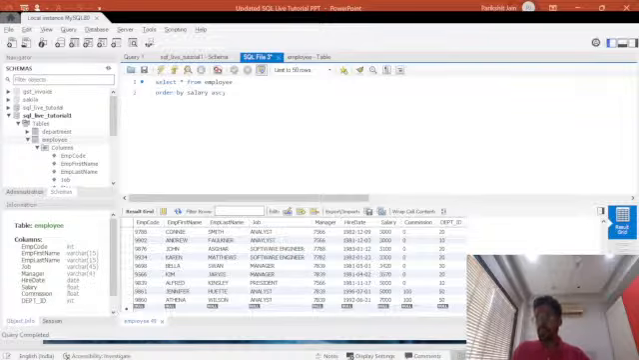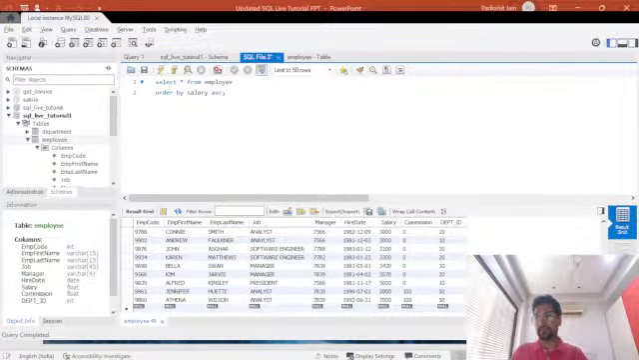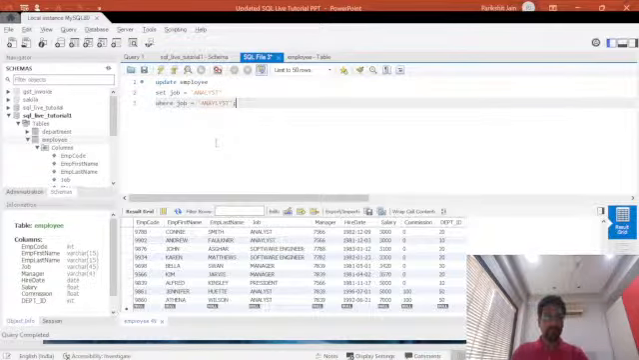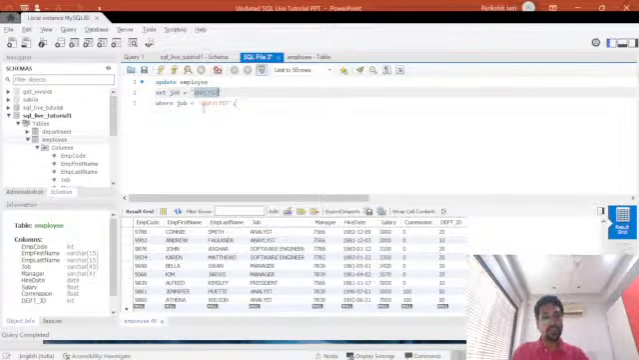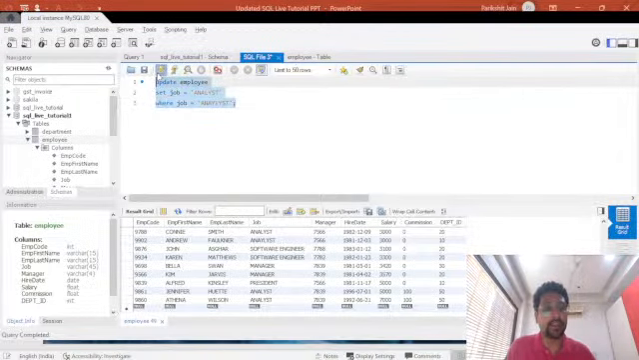Okay, now let's take another DML. We have talked about select queries, where clauses, and order by. Now let's try to update some information, update my data. I want to change the job description from analyst to a different keyword where I'm just trying to misspell it.